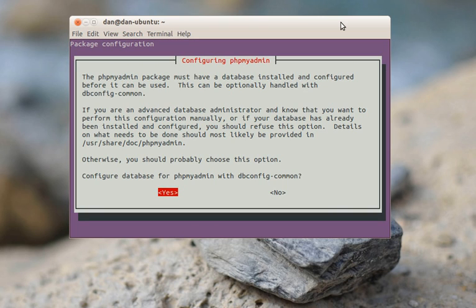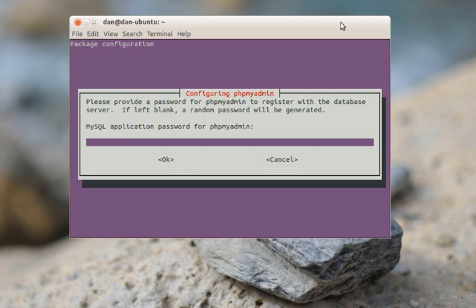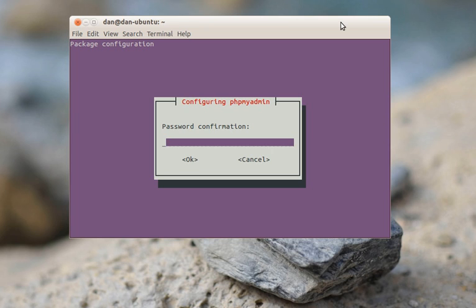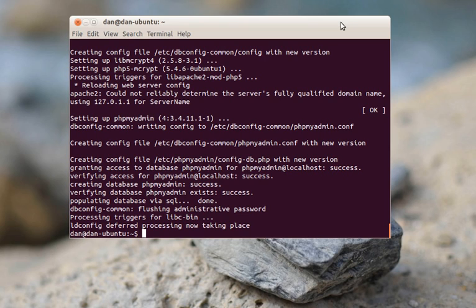Okay, this is going to ask if it should be configured with a default database. You can select no if you know what you're doing, but I'm going to hit yes. Now it's going to ask for the password of the database administrative user, so I'm just going to type in my root password again. Cool.